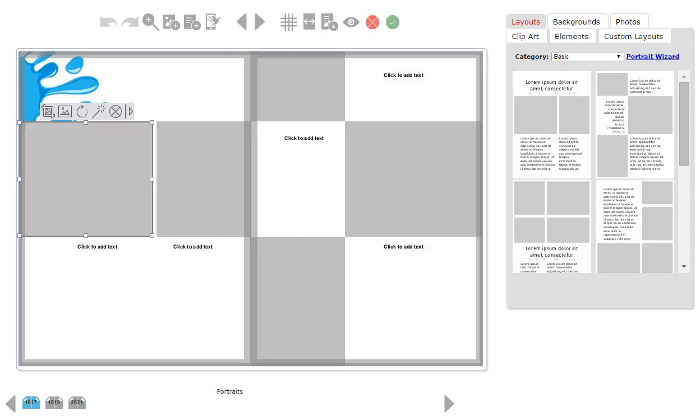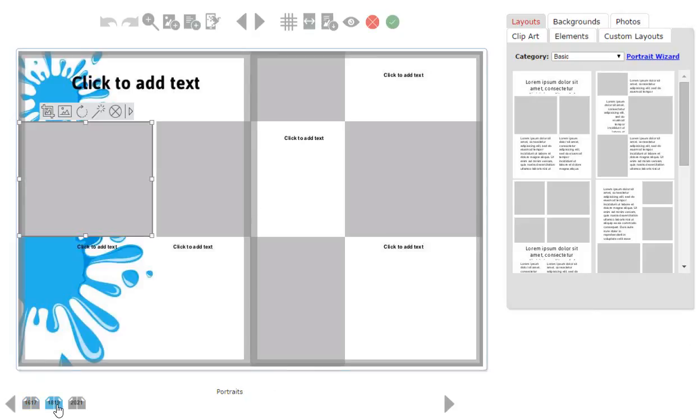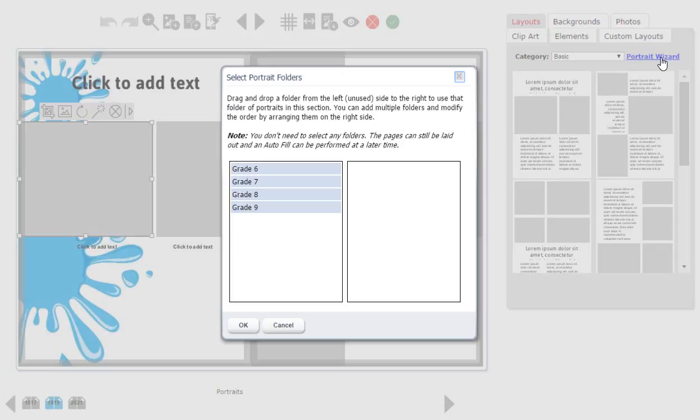The Portrait Wizard helps you quickly and automatically build your portrait pages for your book. The software supports a mixture of candid pages and portrait pages within a single section. So before you launch into the Portrait Wizard, it's a good idea to navigate to the page in your section where you want the portrait pages to begin. Once you've selected that page, click the Portrait Wizard button, which is located on the Layouts tab.